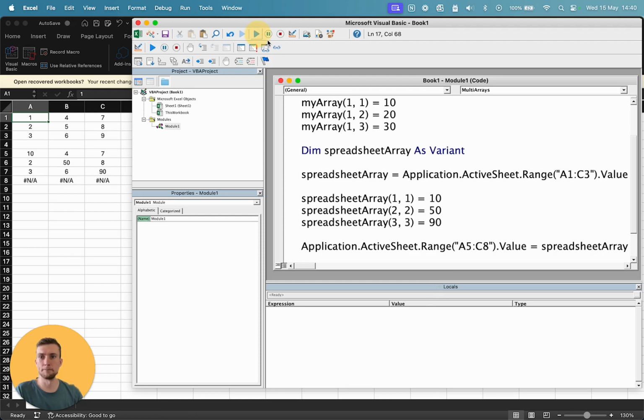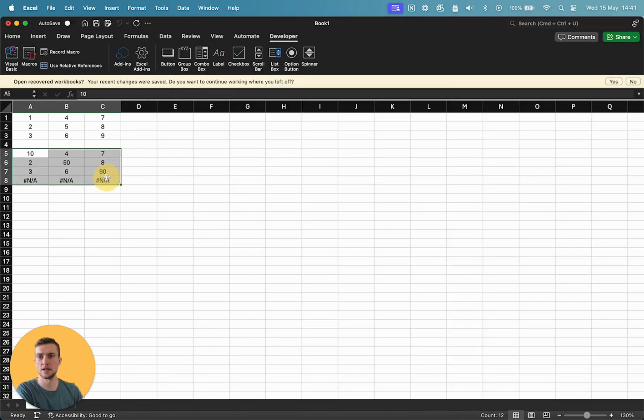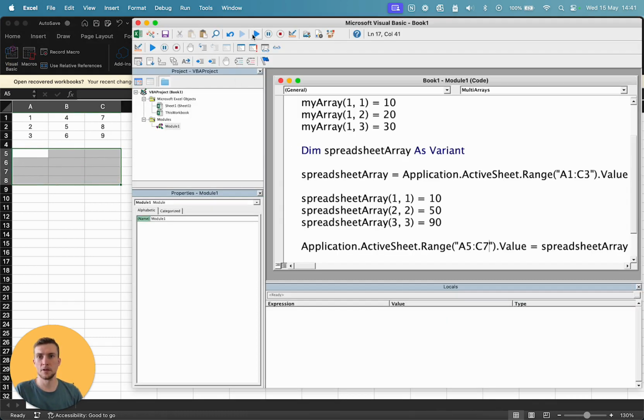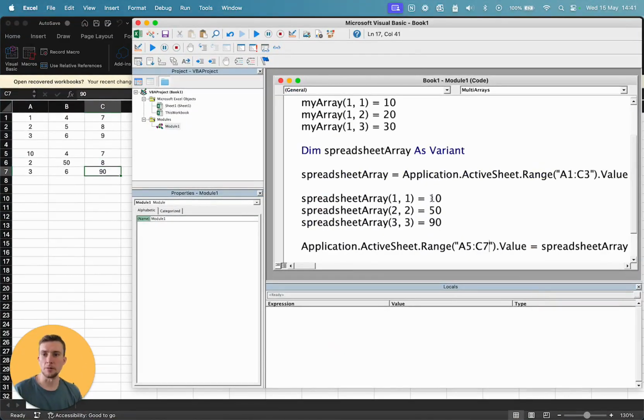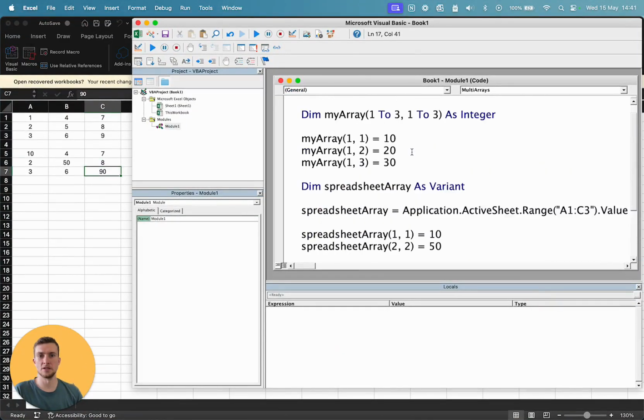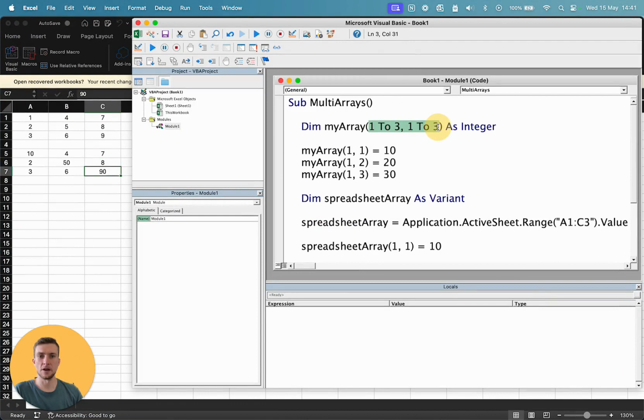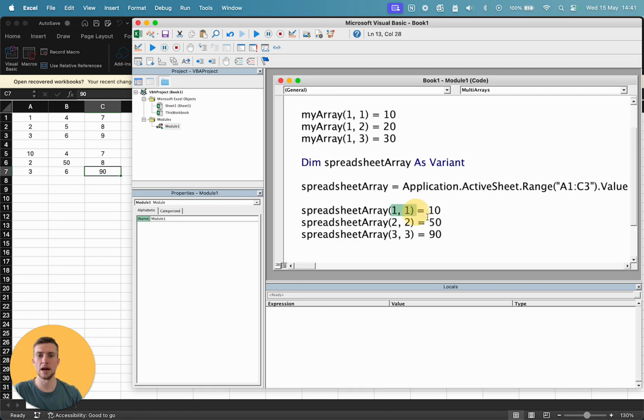Let's run that. Oops, you can see I've actually added an extra row there. If I delete that and do that again, we can see we've moved our values down and we've changed those 3 that we edited. So there we go, that's working with two-dimensional arrays. The key is specifying how many rows and columns you want in your array, and specifying both the row and column number when you're editing values.